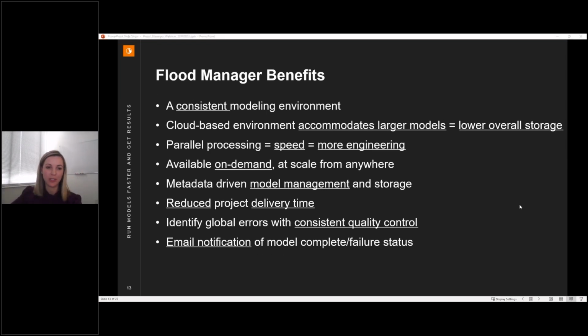Great, thanks, Brandy. I appreciate that. So Flood Manager leverages the cloud and parallel processing to improve data management and speed. It's web-based and accessible anywhere. So anywhere that you have internet access, you can get on Flood Manager. The metadata provides a lot of details that you may need throughout a project, such as who ran the model or versioning. It reduces project delivery time.